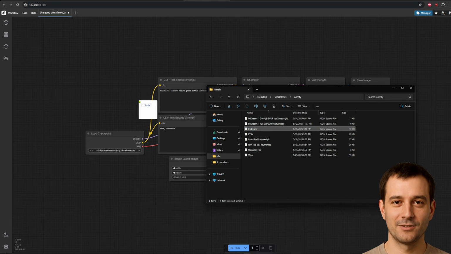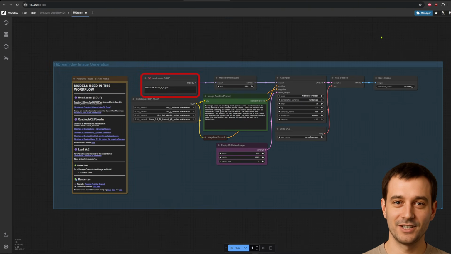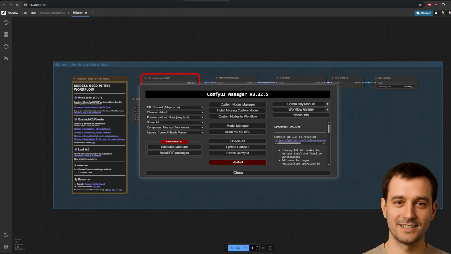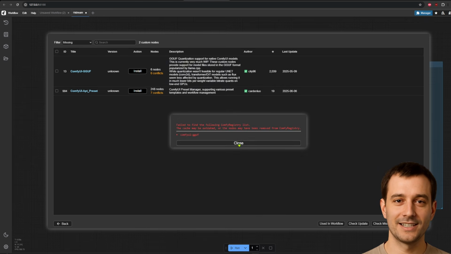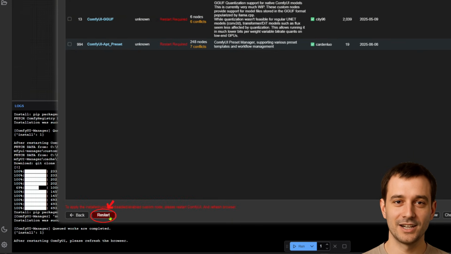Now import the HiDream.json file, which I have provided in the description below. You will see an error pop-up. Close it and navigate to the ComfyUI Manager. Select Install Missing Nodes and go ahead and install everything that is listed. Then click the Restart button to finish the process.